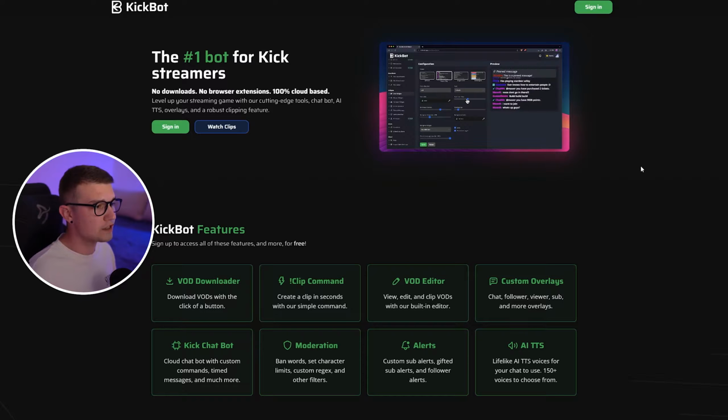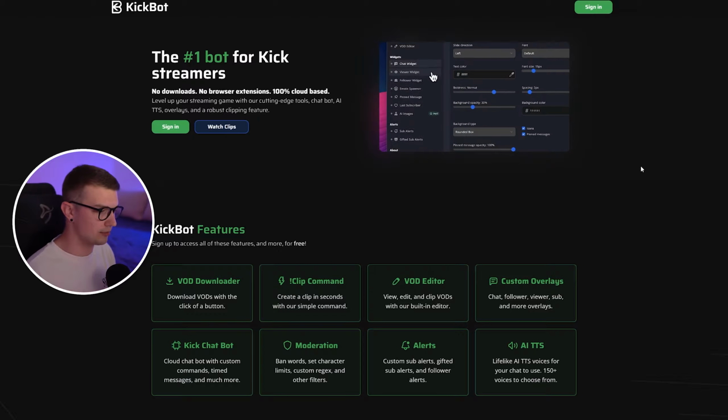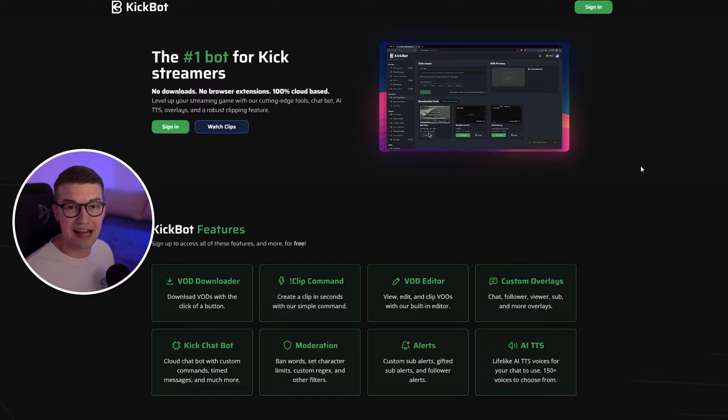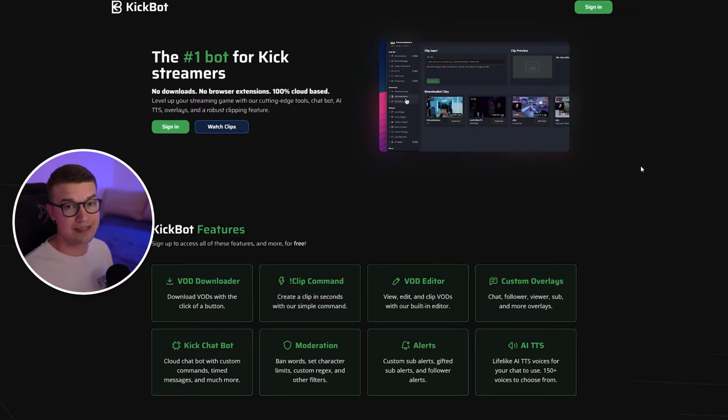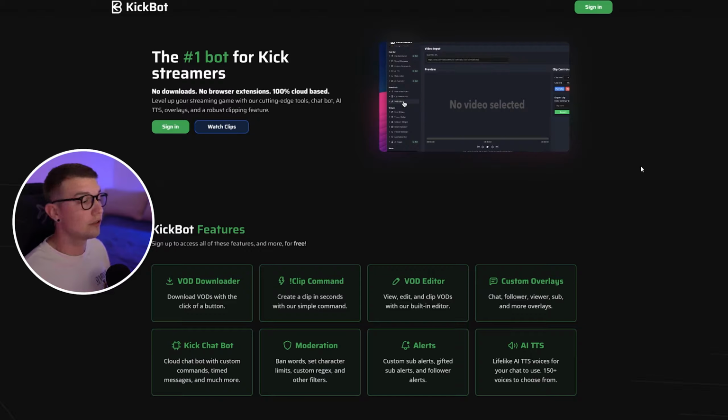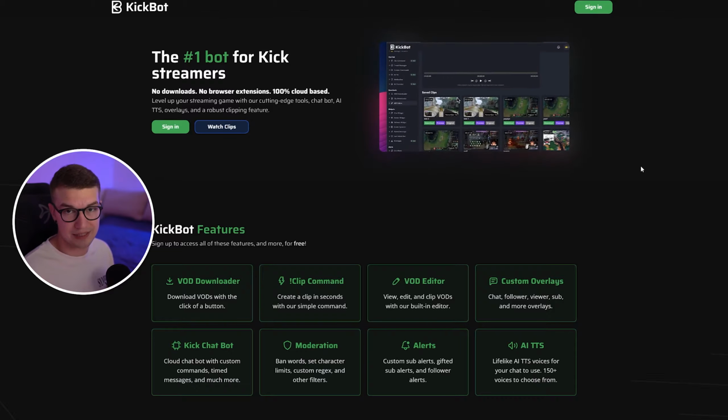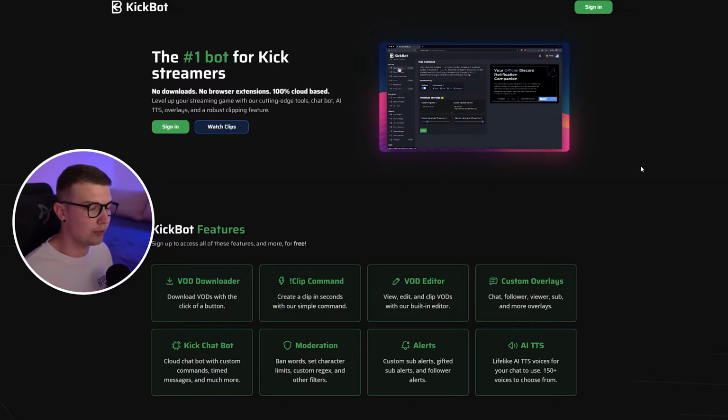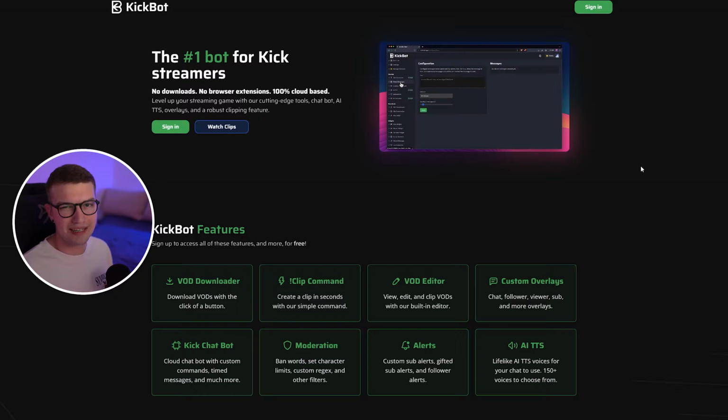All right, so first things first, what you need to do is go to this website that will be linked down in the description below. Kick.com does not have a way for you to download VODs directly, so you will have to use a third-party software or website like this one. Super simple, does not take you any more than a few minutes to set up, and it's completely free.